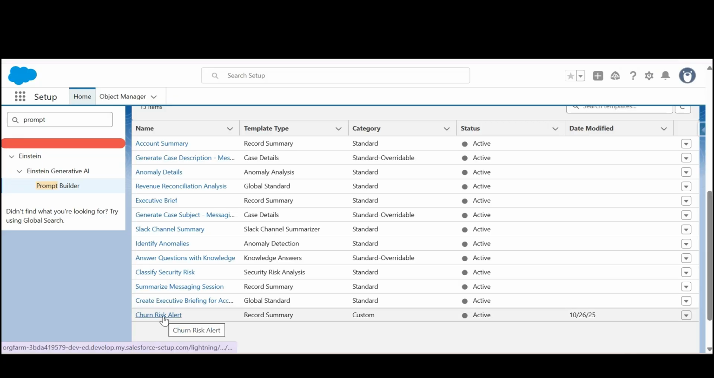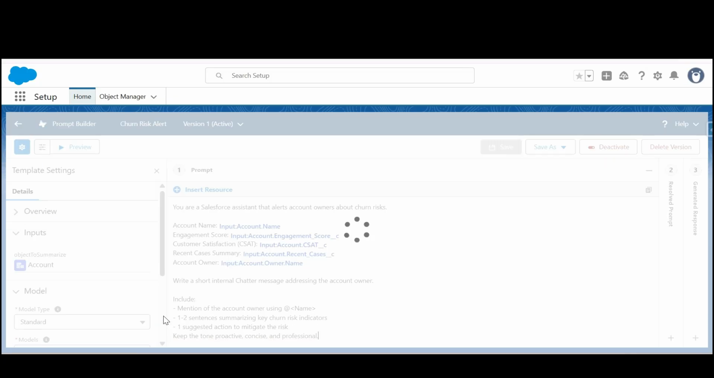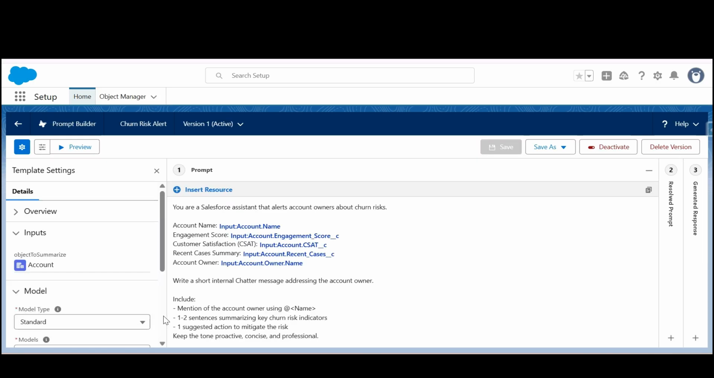The use case here is that whenever an account reaches some churn risk, these fields will be used: the engagement score, the customer satisfaction, and the recent cases. These will be used to identify the risk and alert the employees and agents that this account is at risk. For this I have created this record summary template, where I am asking that you are a Salesforce agent.